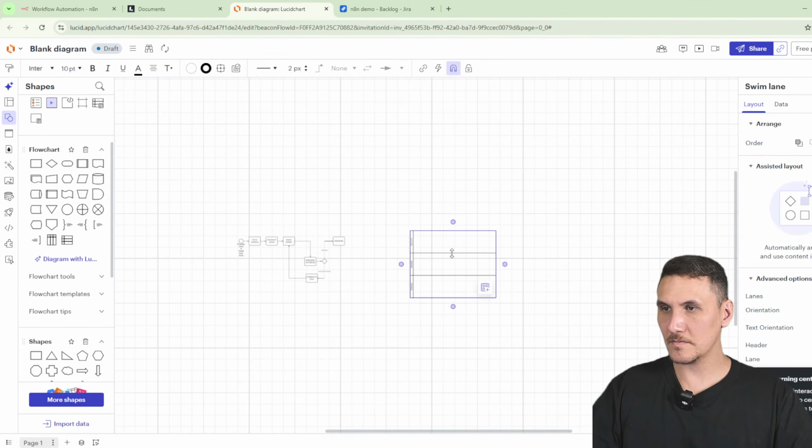Okay, Google Drive will be blue, or can be blue, I suppose. And Google Sheets can be green. And then Jira can be blue. I'll make that orange.